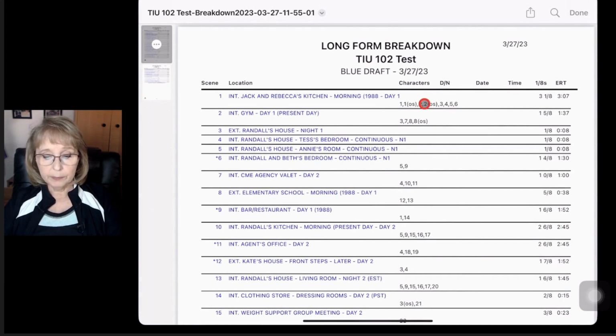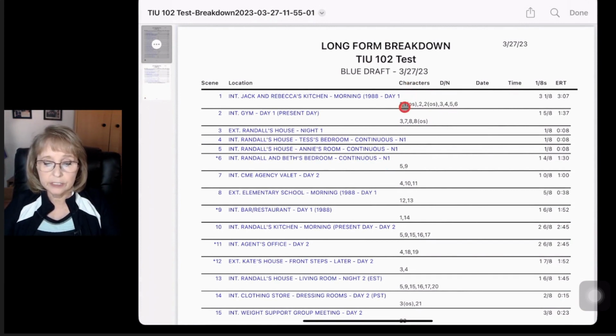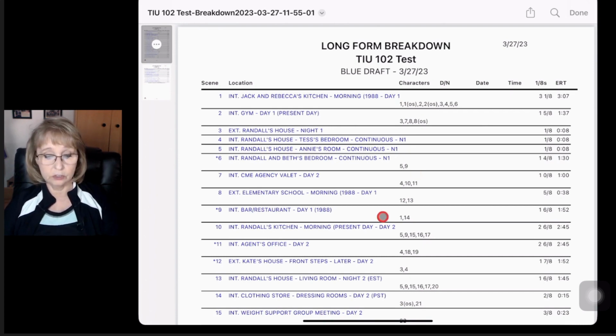And so up here, where it says characters, it's going to tell you what characters are in that particular scene. Okay, so if Rebecca was still in the number 1 spot, we would say, oh well, Rebecca's in that scene. Well, she is anyway. But if she wasn't in that scene, we'd get a little confused, because whenever I see number 1, I know that Jack is in that scene. And this is just to give you an idea.